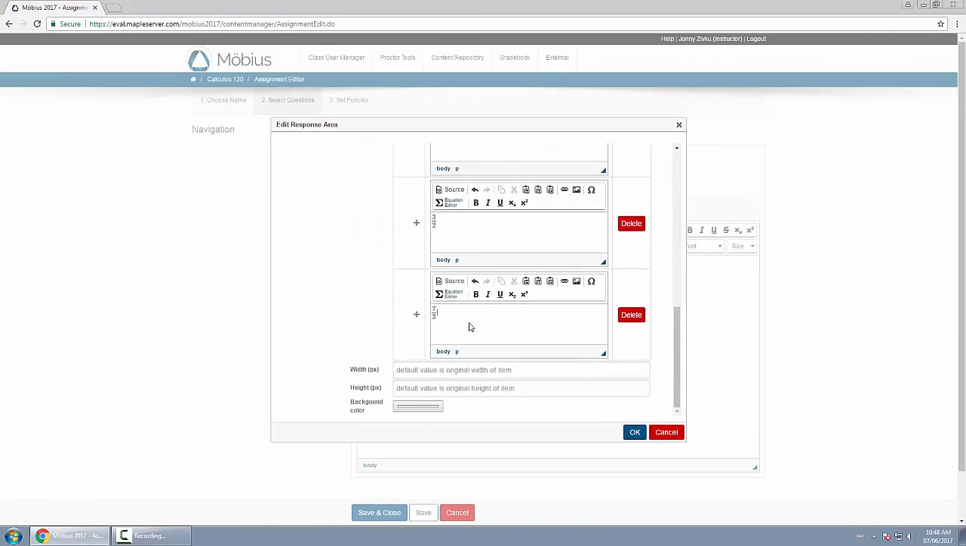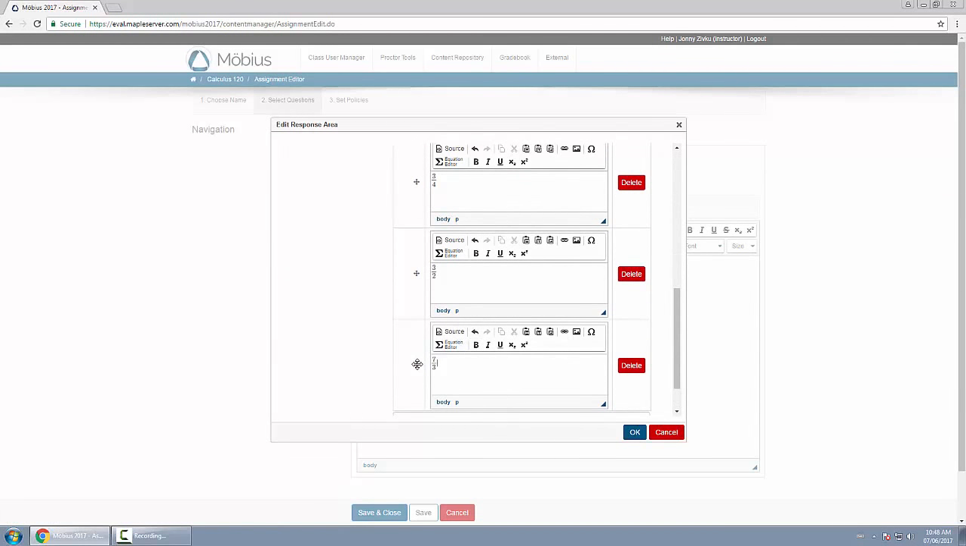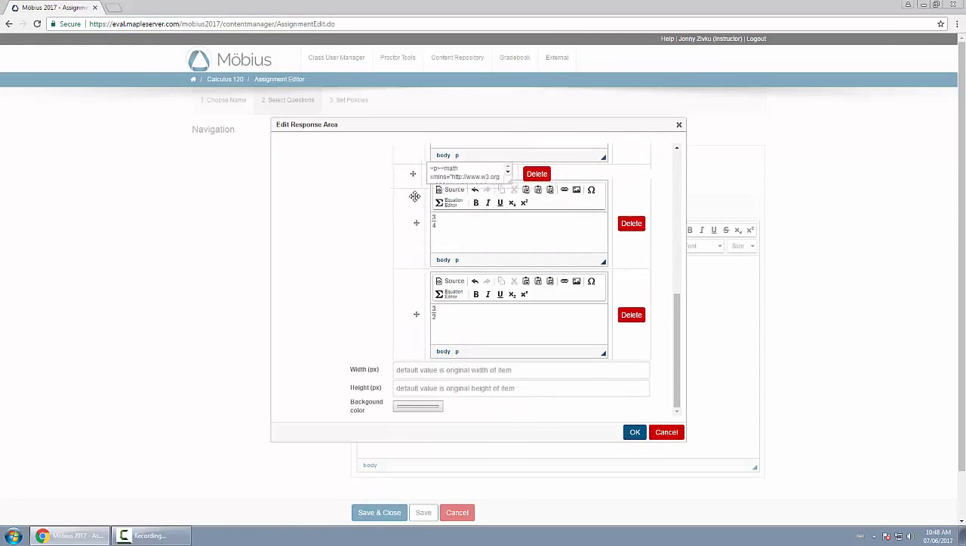If I notice I made a mistake with them and I want to move it, I can actually click on the icon here and drag it somewhere else in the order.